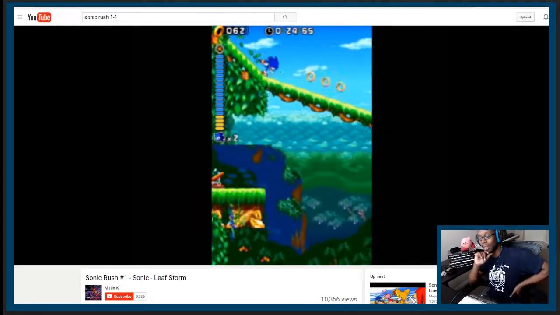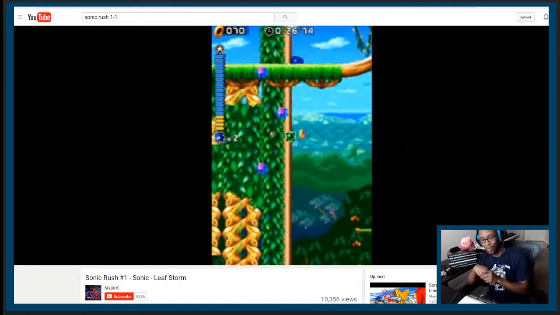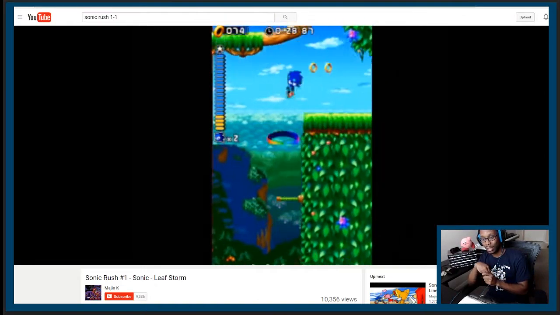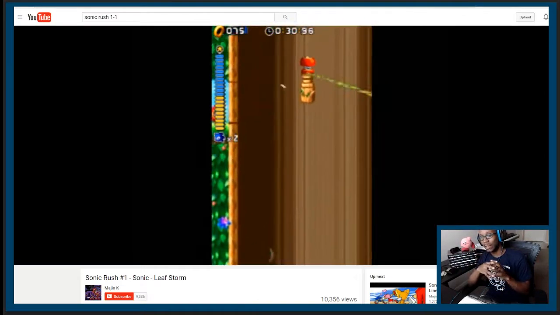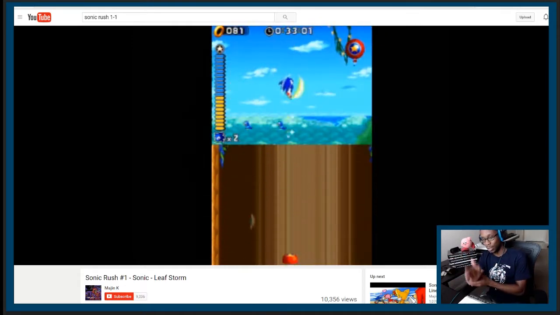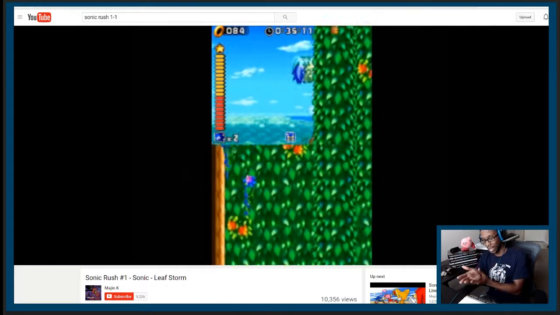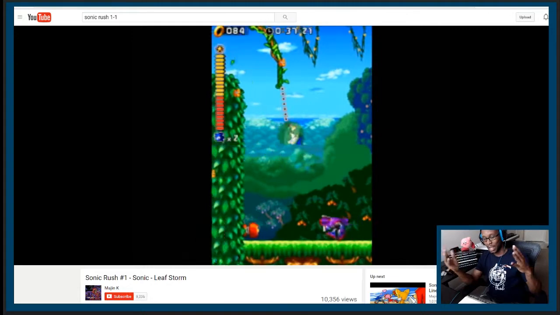I wrote articles about this a long time ago, and I still love this. Just really taking advantage of the DS's strengths and making a lot of vertically oriented level design. I mean, look at this. You're going up a tall tree. You're climbing up walls. Right here, you're climbing up walls.